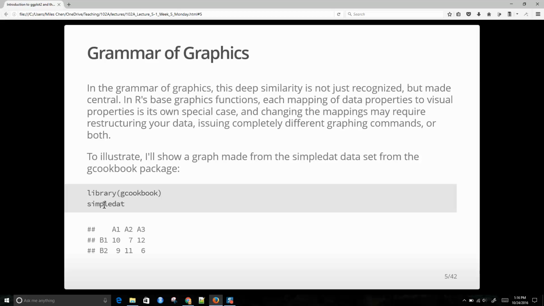And simpledat is just this tiny little matrix here, and what it represents is that for A1 and B1 there were 10 cases. Imagine a two-way table with categorical data. You've got your A variable with 3 classes and your B variable with 2 classes, and we're saying we had 10 cases that qualified as A1 and B1, and then we had 9 cases of A1 that were in B2, and so on and so forth.